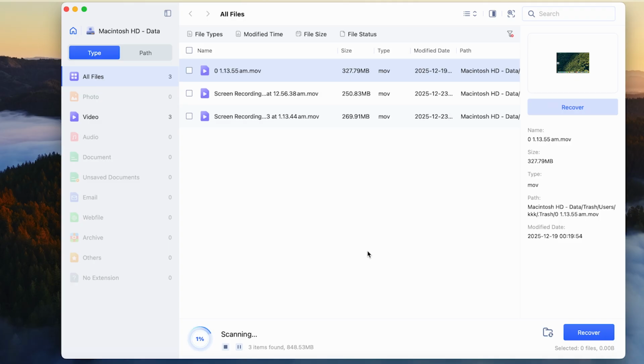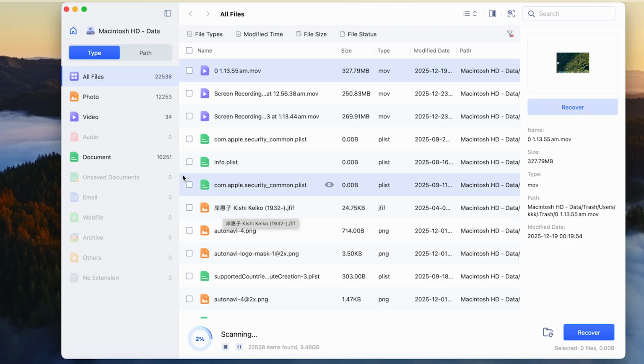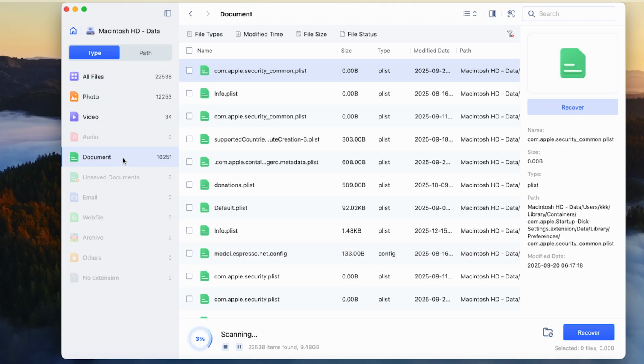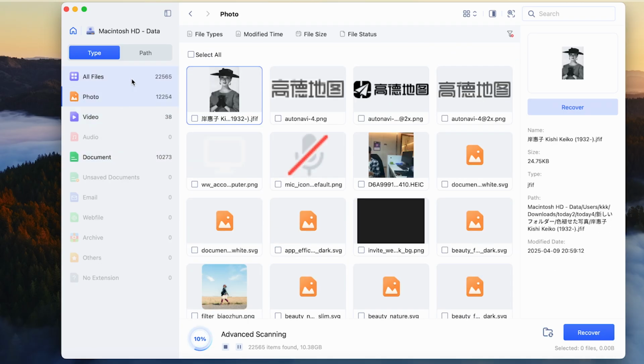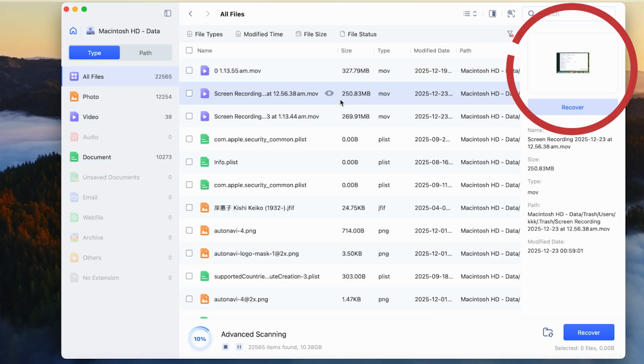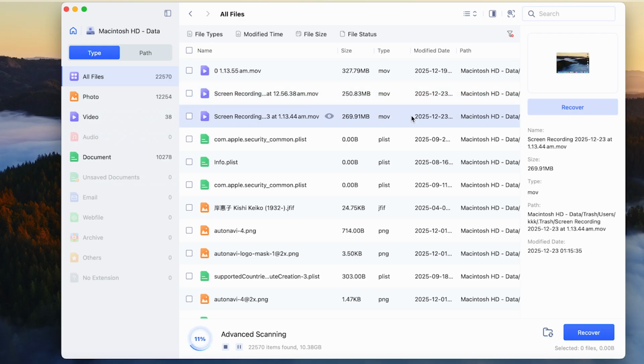As the scan runs, you'll see files showing up in real time. Deleted files, lost documents, photos, videos, pretty much everything. One really nice feature is that you can actually browse files while the scan is still running.